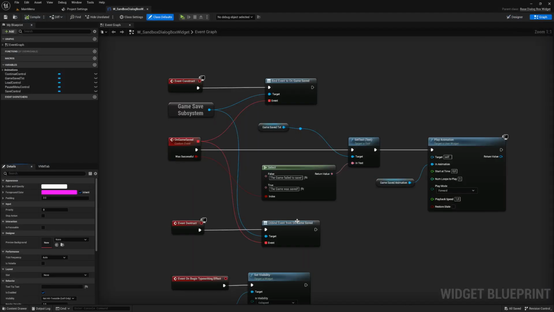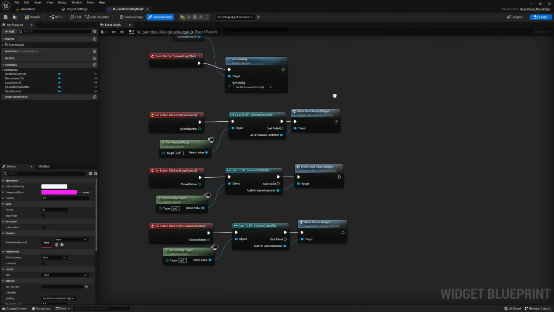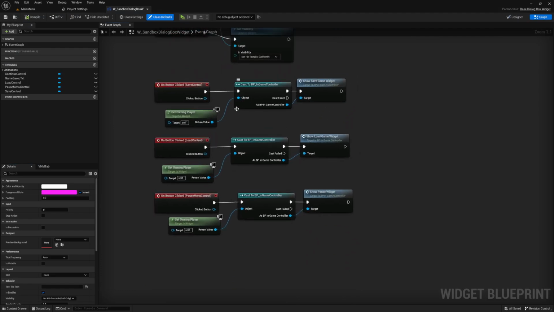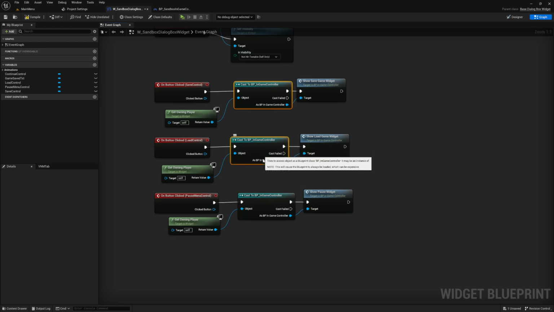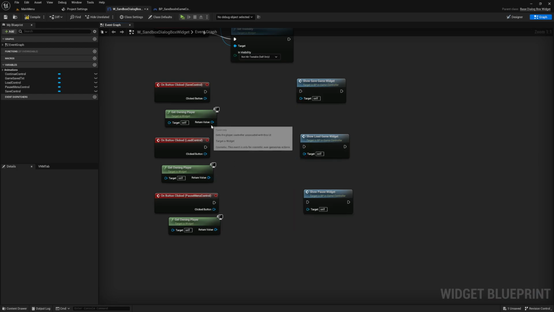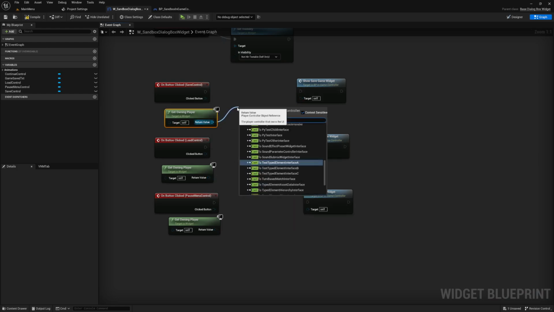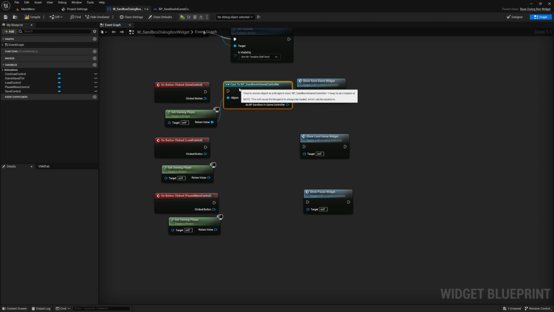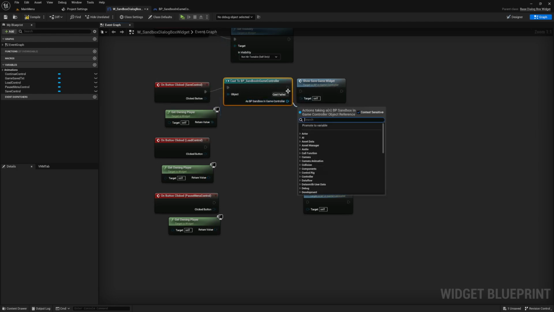And let's go to graph. And then let's fix the cast down here. Because right here we're casting to BP in-game controller, which is actually the wrong cast because we now need the BP Sandbox in-game controller. So let's delete those nodes. And then let's cast to BP Sandbox in-game controller. Let's connect this and this.